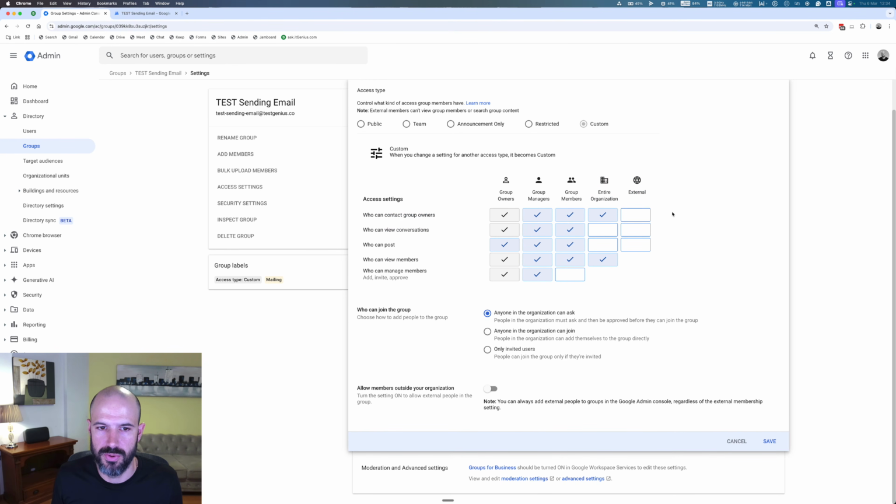to any group owners. In this case, we are sharing this one with the world. So we want to make sure that external can post. It means that people can go ahead and post. You can see here it's respected my settings. Anyone in the organization can ask to join, and it didn't give us the option, but if you want to let people outside your company join, you got to tick this box here, allow members outside your organization to join the group. It means that anyone with a Gmail account can actually join into your group.